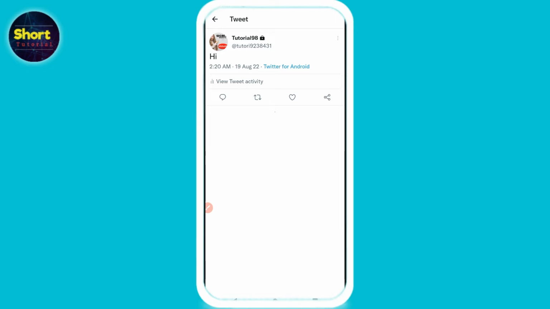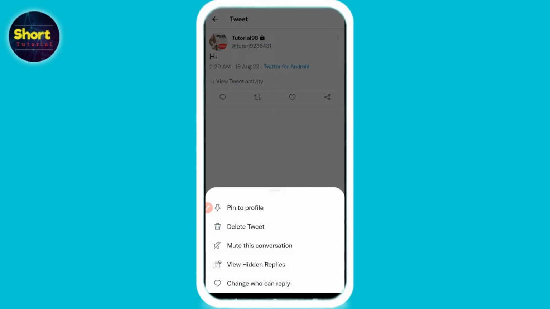So many people are searching about how anyone can edit their tweet. If we click on the three dot icon right here, there is no option to edit a tweet. Here you can find only pin to profile, delete tweet and other options. So there is no way to edit a tweet.